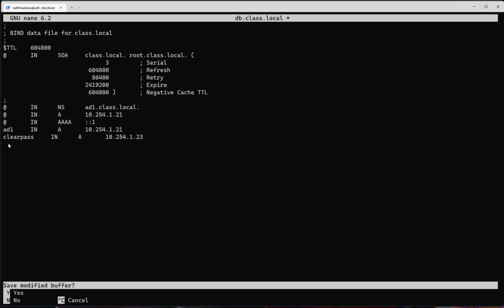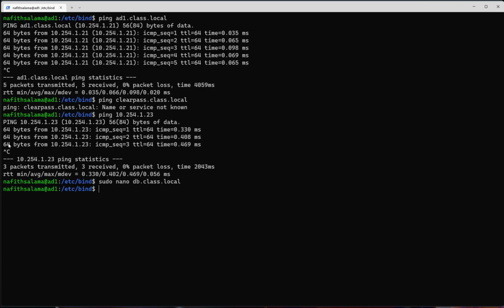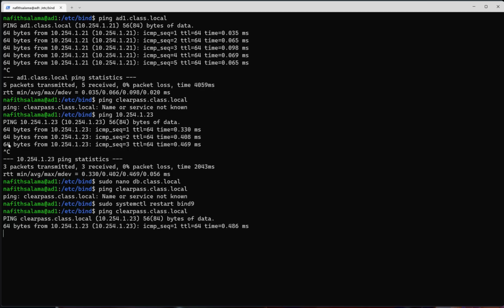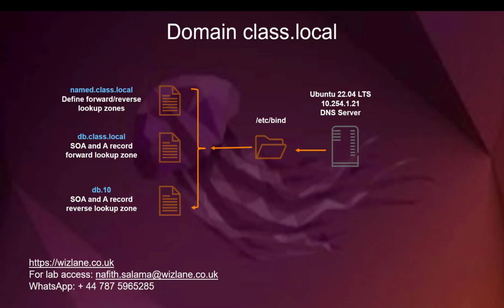So now if you go back and ping ClearPass, as we have tried to ping it before, you should be able to get a response. It says in here, ClearPass class name or service not known. Let us see what went wrong. We need to just restart the service. We have not restarted yet. So we're going to restart the bind9 service, and now we should be able to ping ClearPass.class.local. Obviously, that applies to all other hosts that are in your network.